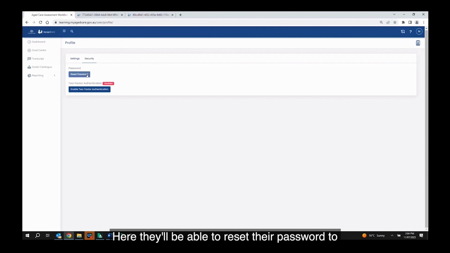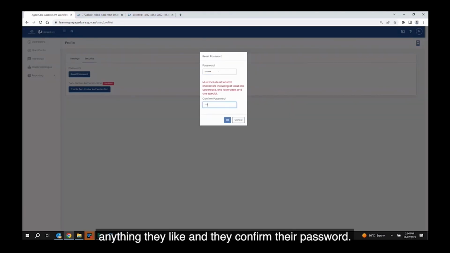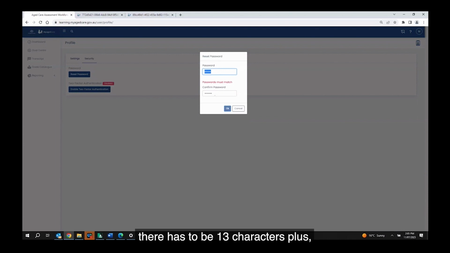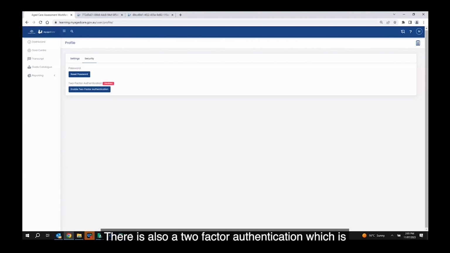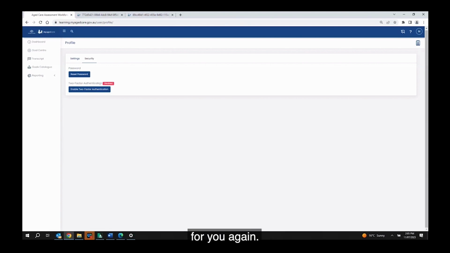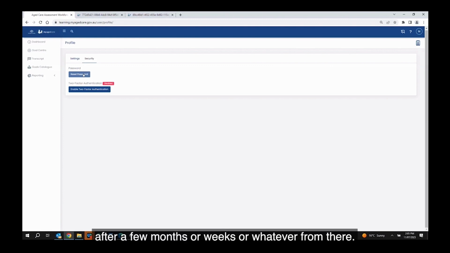Here they'll be able to reset their password to anything they like, and then confirm their password. There's also a minimum security setting here where there has to be 13 characters plus some special characters as well. There is also a two-factor authentication, which is disabled across all learners. Some learners have clicked this. Again, we advise them to not click it, because you'll have to email us and we'll have to manually disable it for you again. So the only thing that learners will probably access in their profile is to reset their password if they want to change it after a few months or weeks or whatever. So we'll go back to the dashboard.